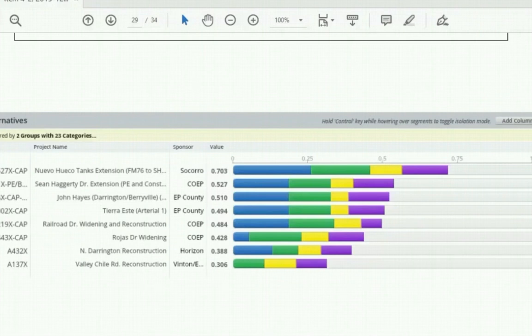So for MPOs like El Paso, you're going to have some projects on the TXDOT system and some that are off-system projects. Brian and Gabriela, can you tell us a little bit about how you experienced this with PMDIS?